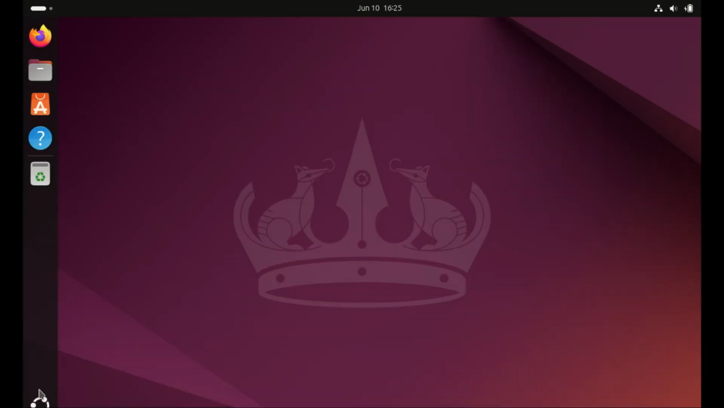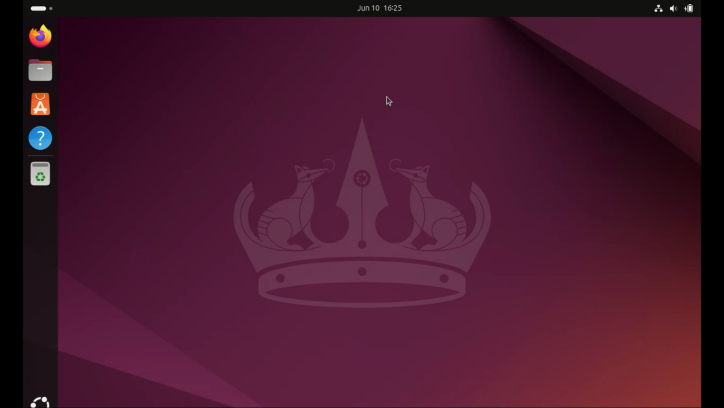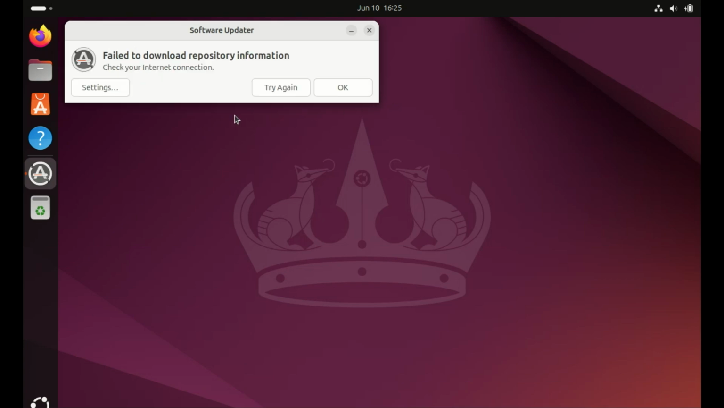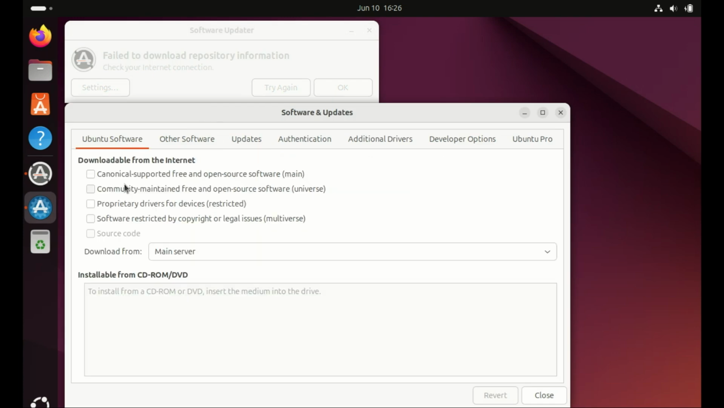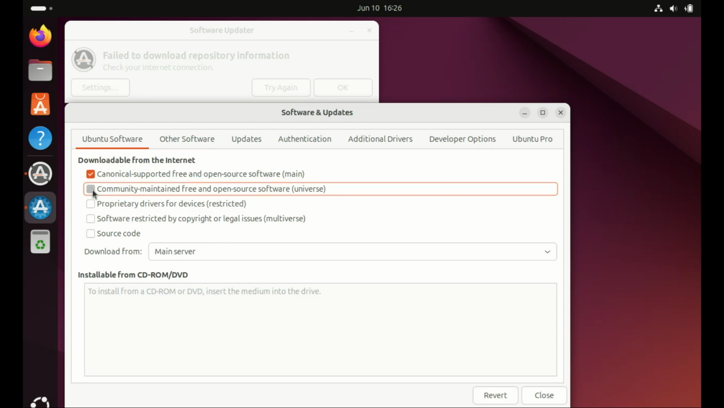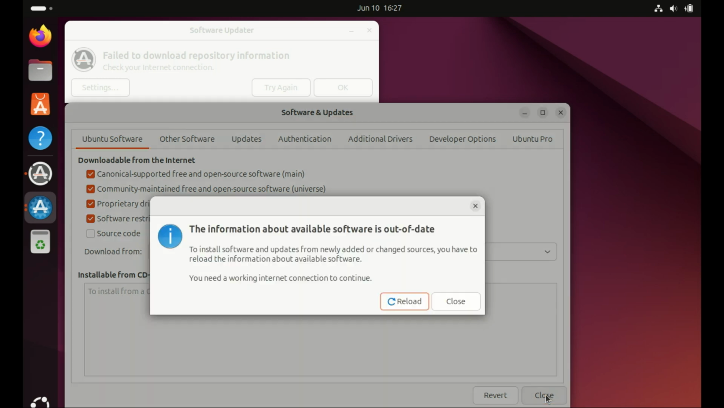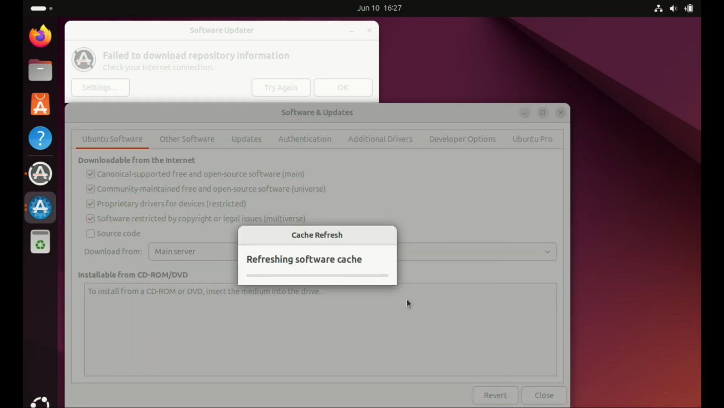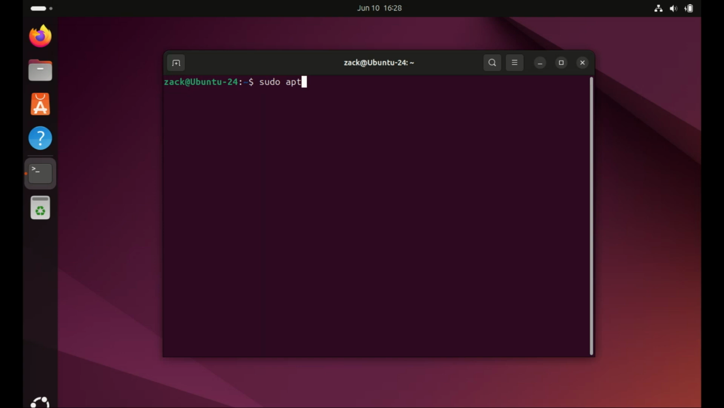First, try enabling repository sources in Software Updater. After updates, try running sudo apt update again.